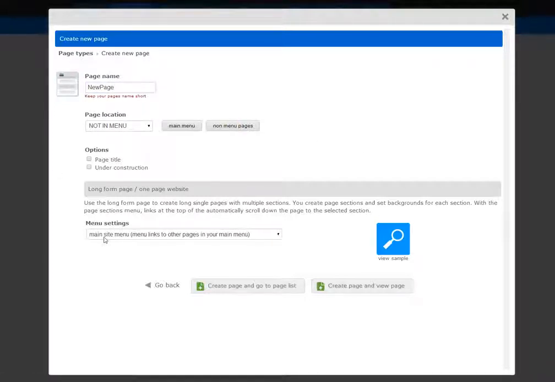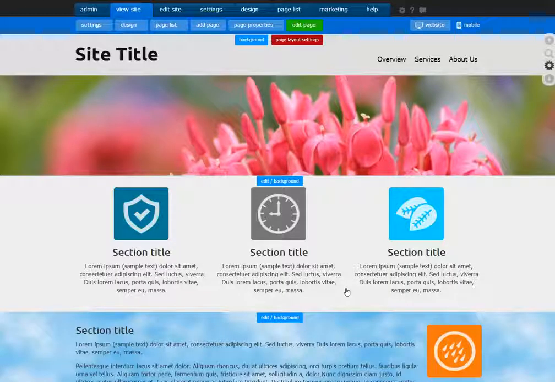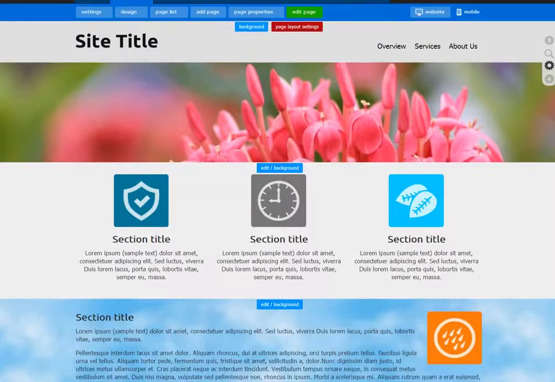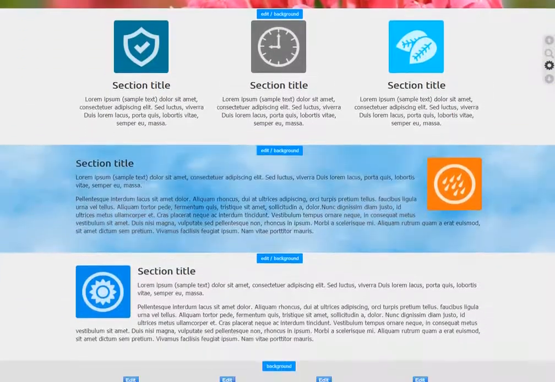And down here you can choose whether you want to use your main site menu, or you could have the menu just show the different sections on the pages, and that means when the menu is clicked, it'll scroll down to that section. So we'll go ahead and we'll choose that option and click Create Page. Okay, now we've created our new page. We'll see that we can kind of scroll down. You see the different sections that you get by default.